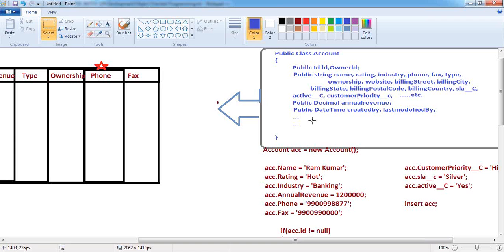Okay, 10 functions. First one is the save method. Second one is quick save. Third one, cancel. Fourth one, delete. And the fifth one, first. Sixth one, next. Seventh one, previous. Eighth one, last. Ninth one, has next. 10th one, has previous. These are the 10 methods that will be given by Salesforce by default here.